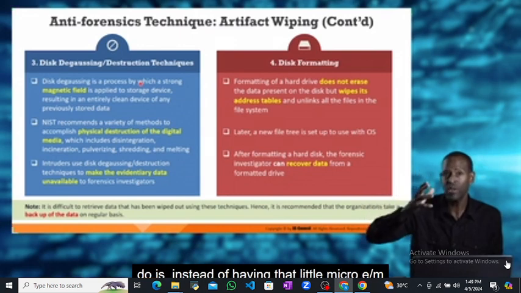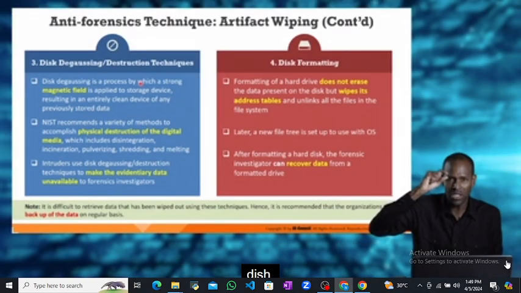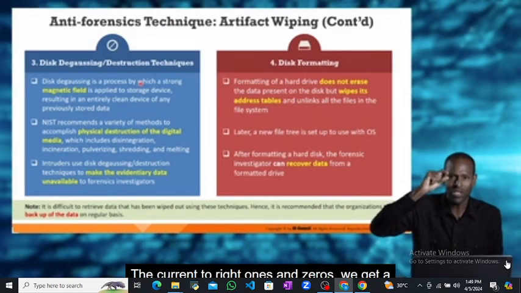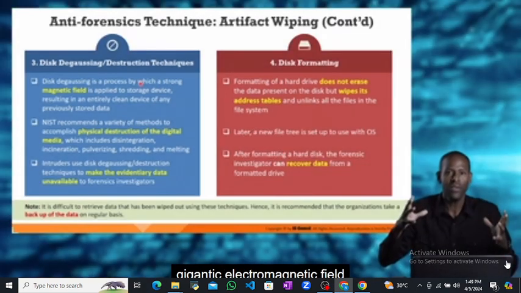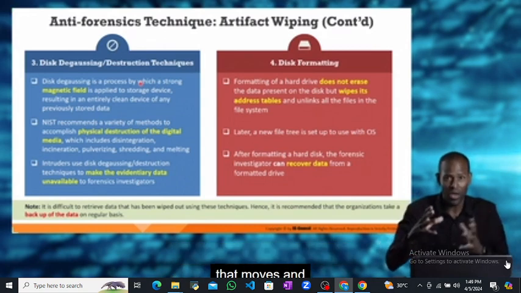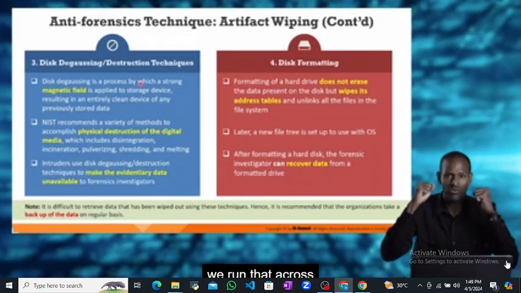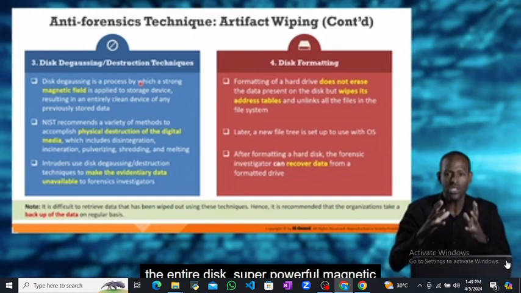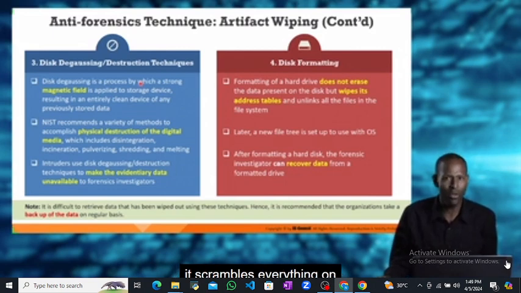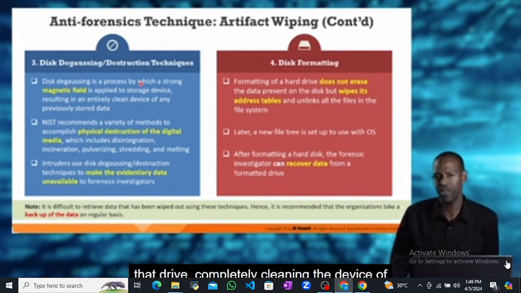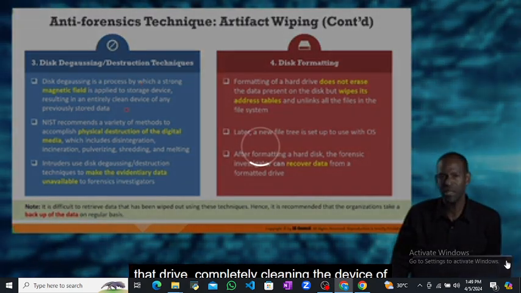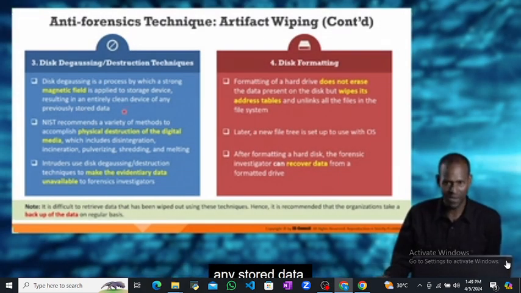So what you do is, instead of having that little micro current to write ones and zeros, we get a gigantic electromagnetic field that moves, and we run that across the entire disk, a super powerful magnetic field. And what that does is it scrambles everything on that drive, completely cleaning the device of any stored data.